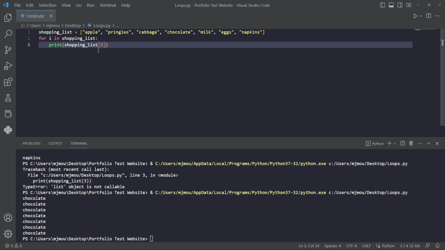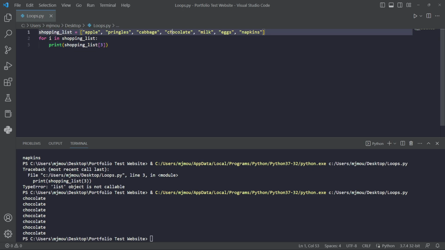So it's printed out chocolate 3 times. Now chocolate is at index 3. Now that doesn't necessarily make sense because when we count in normal numbers, 1, 2, 3, 4, chocolate would be at 4. But in Python and in computing languages, we start at 0. So 0, 1, 2, 3.